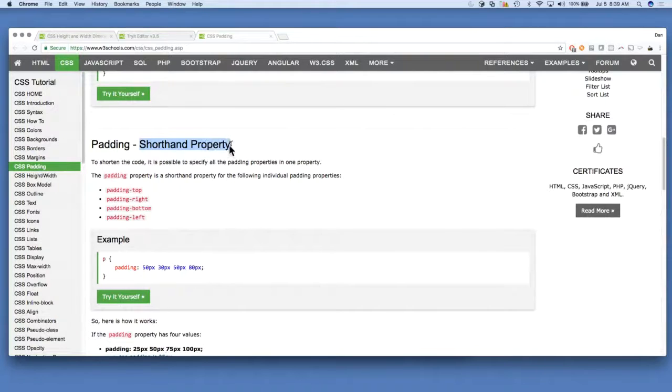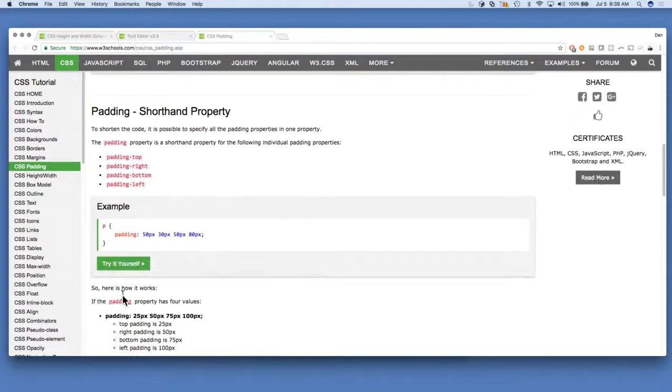And padding, of course, has a shorthand property too. Most of the properties in CSS will have a shorthand property where you can specify multiple values at the same time, and it condenses your CSS down.